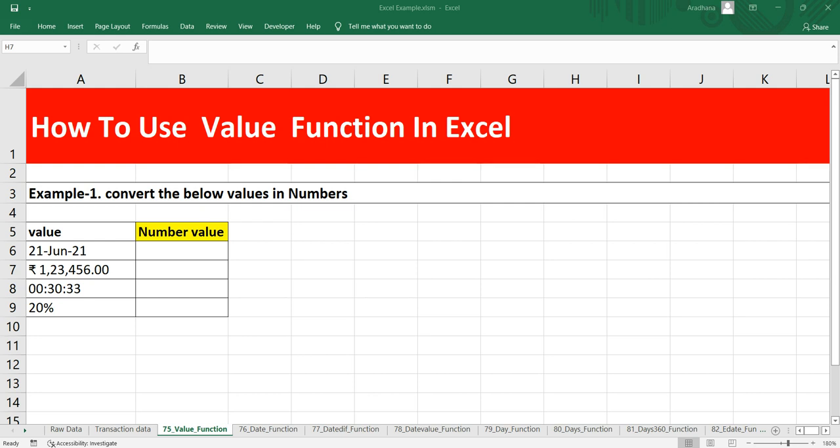Most often in our day-to-day life we have data, for example like this, where we have a currency symbol or a percentage symbol added, and we need to extract the numeric value from that data range. In order to do that, you have to use this value function. The syntax is very simple. It asks for a single argument, that is the text that needs to be converted to a number.